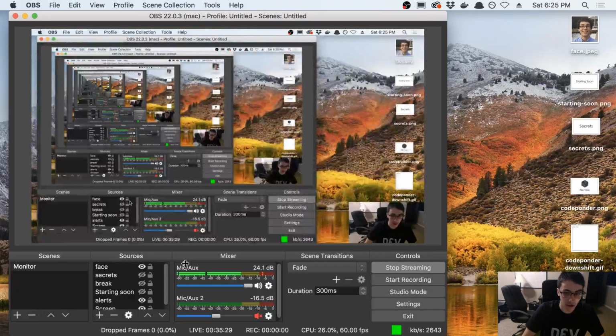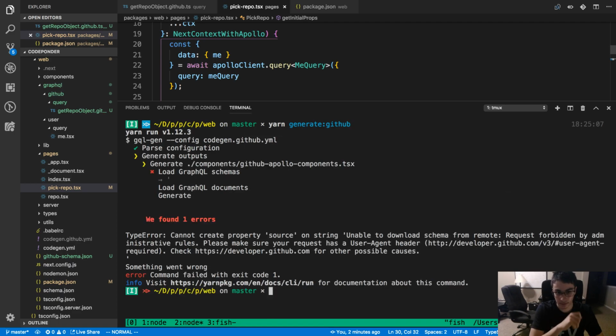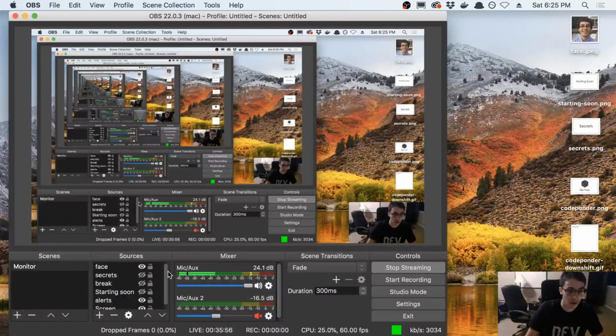All right. And we're done with the secrets. Cannot create property source unstring. Request forbidden by administrator. Please make sure your request has a user agent header. All right, so I didn't add a user agent header. Let's try doing that. And back.